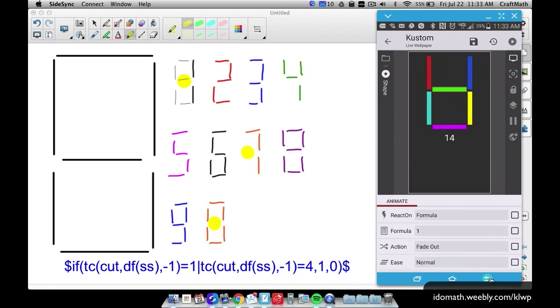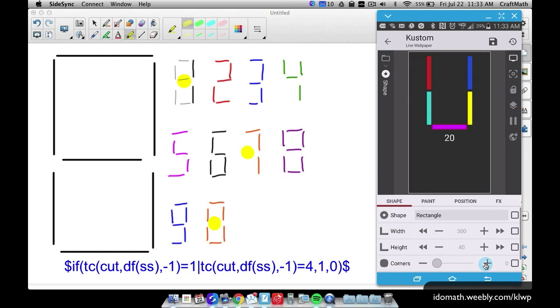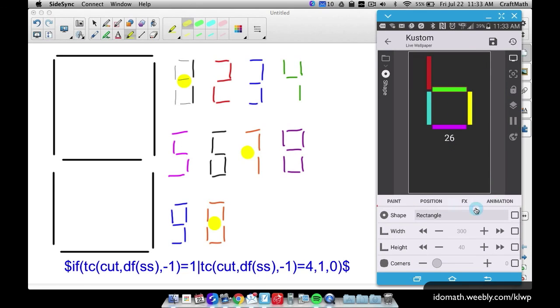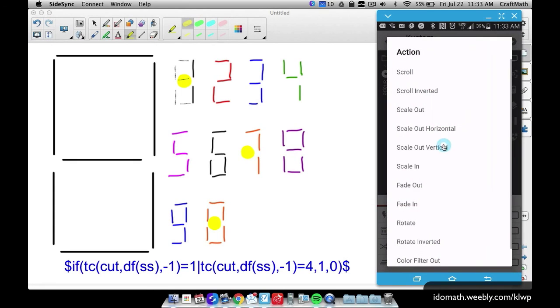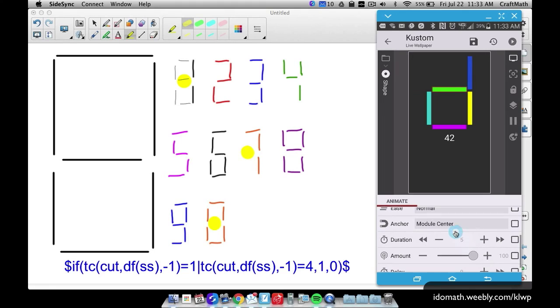Now what? Whoops, okay, we want to apply an additional animation to that too, I'm guessing. Let me make sure I picked the right one. 1, 2, 3, 4, that was this green one here. All right, what do we want this thing to do? It's going to fade out. Let's do a scale out horizontal, whatever. But now notice I haven't changed anything else.